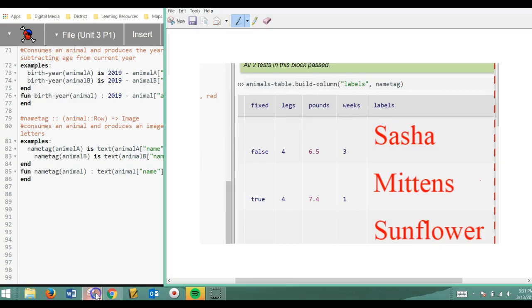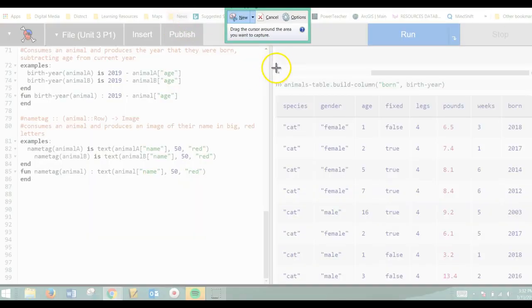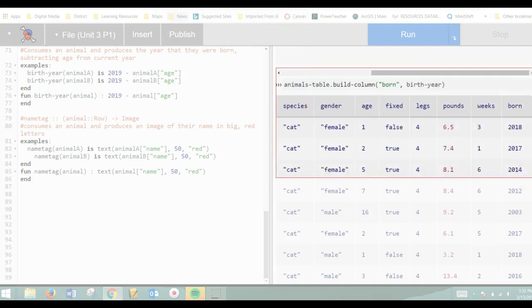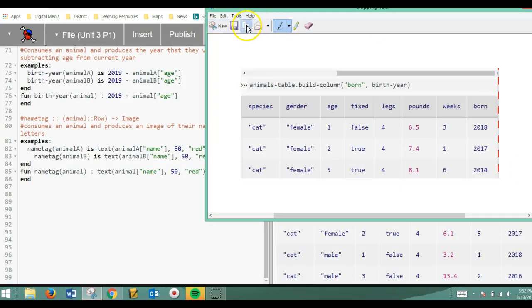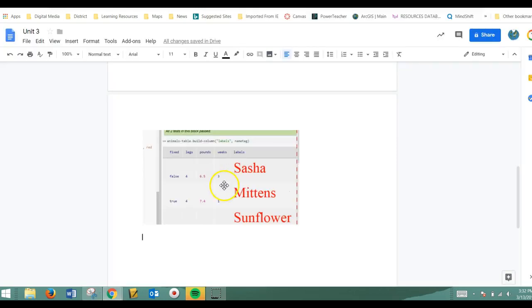At this stage, you are going to take a new screenshot of the rows and of the columns, and you are going to put that into your Google Doc.